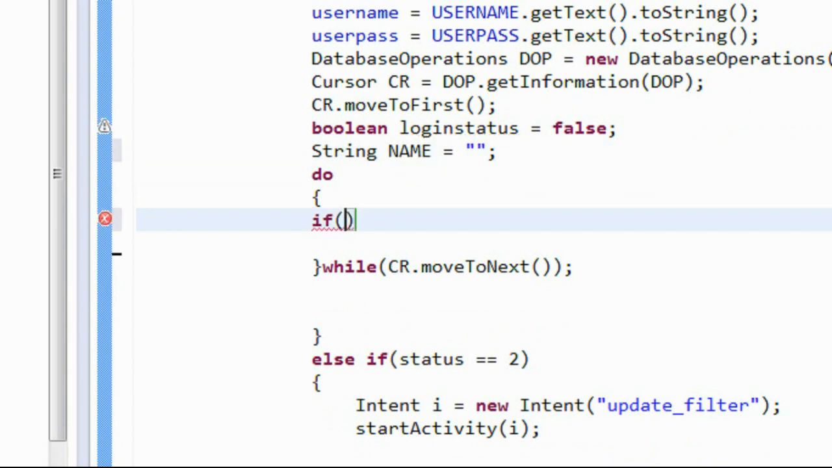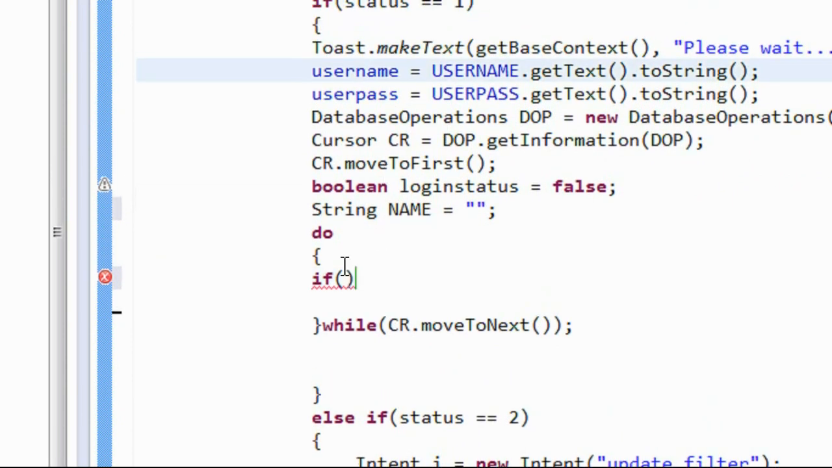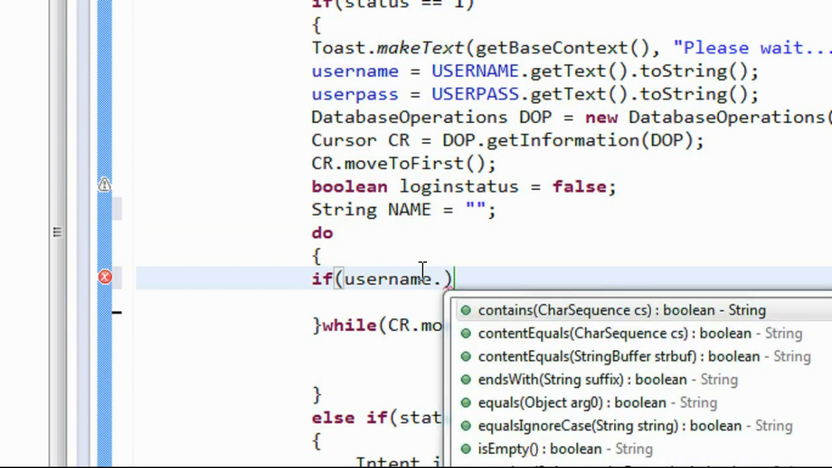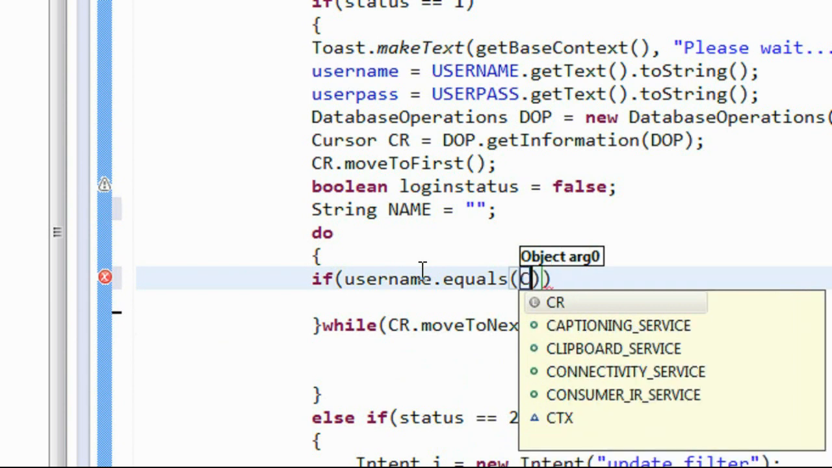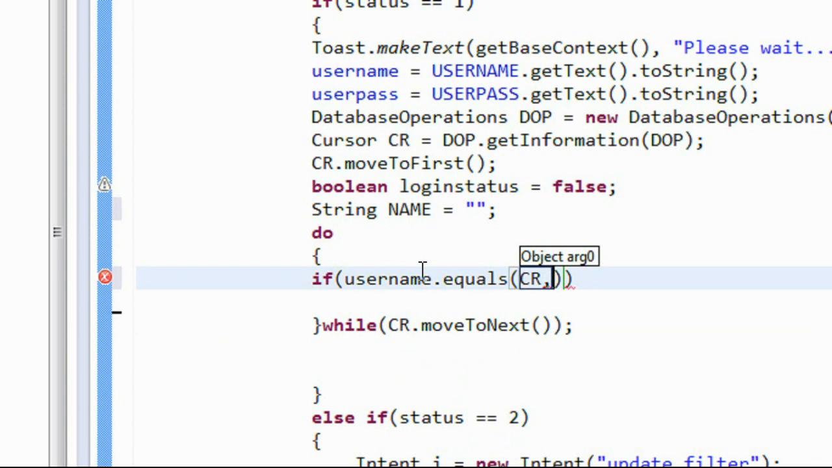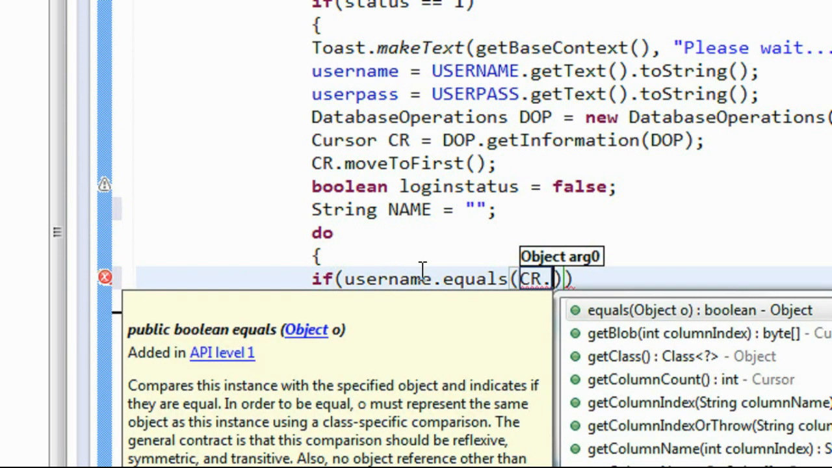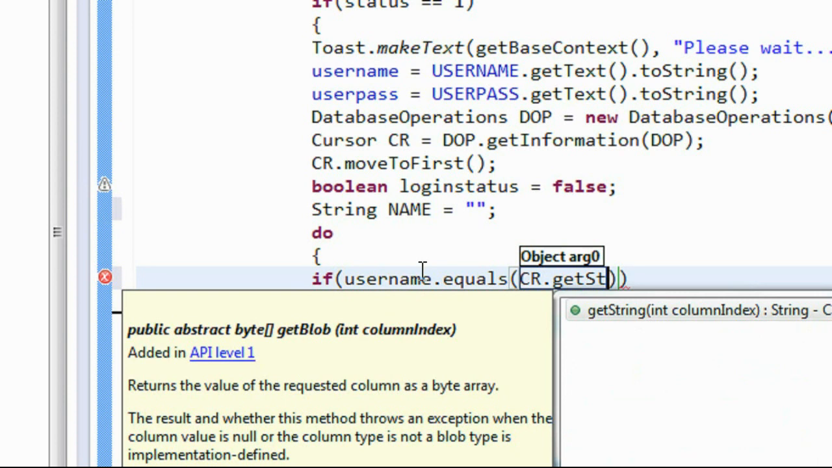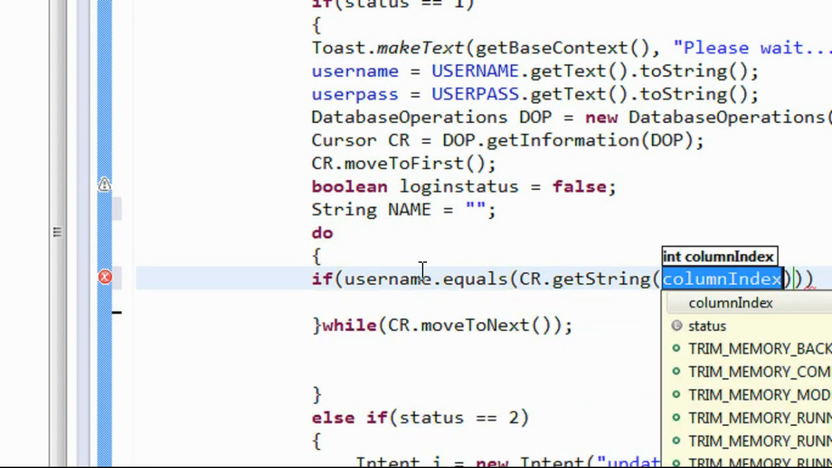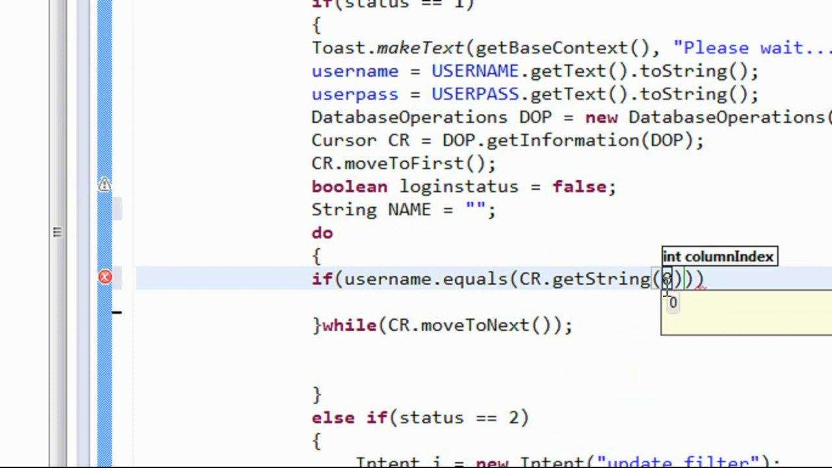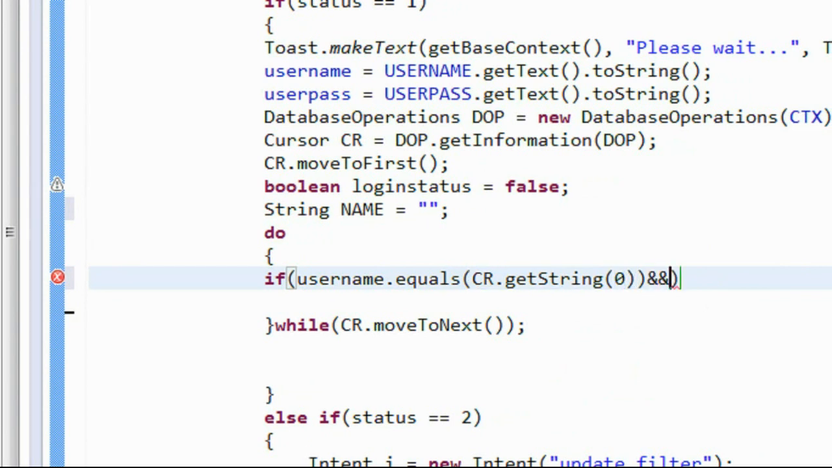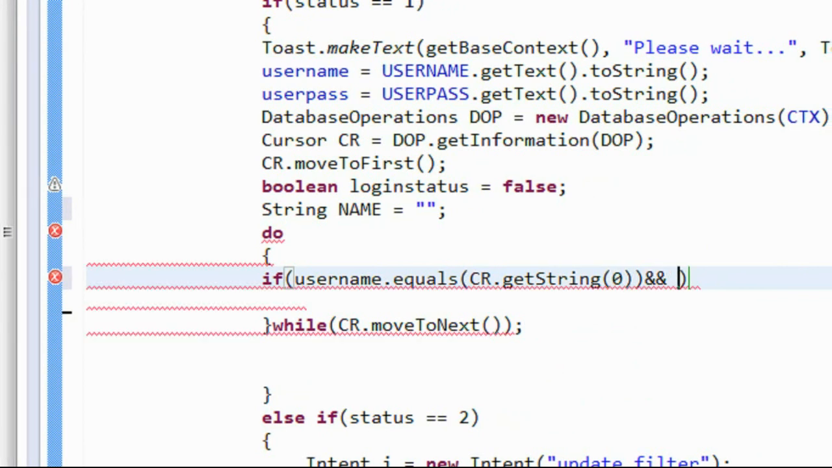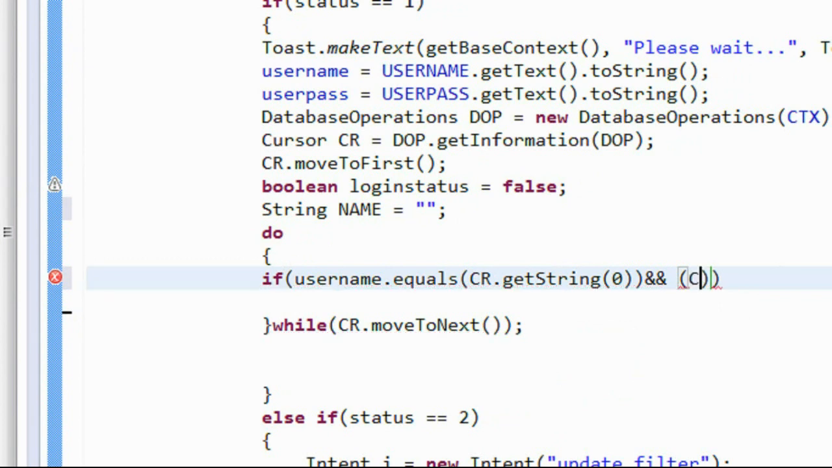So here I'm going to make some authentication using an if loop, and using if the username equals, if the username is equal to the cr dot get string. The first column is the username, so we use the column index 0, cr dot get string 0. That means the username is matching, and if the username and password are matching, so we use the AND operator and check the password also.